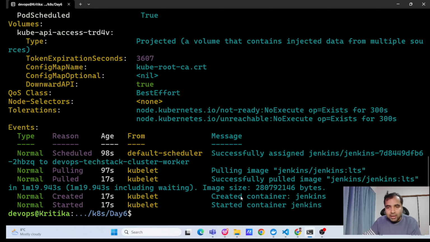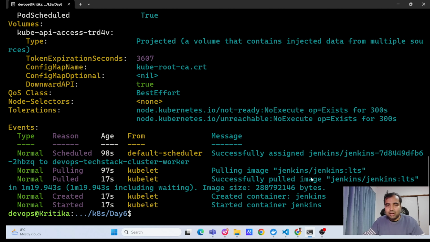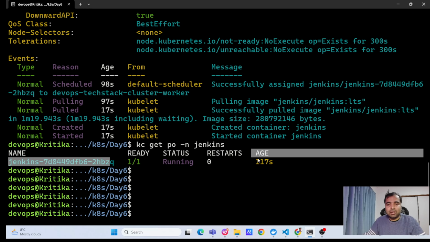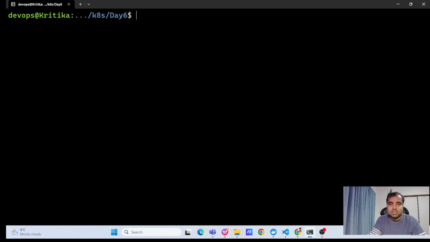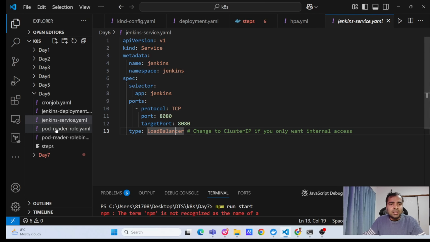So if you see here, image is pulled, then creating container, started containers. So first you see 98 seconds ago successfully pulling the image, and then pulled the image and then created the containers and started containers. Again, see now what is the status. So if you see now, it's in the ready state. So Jenkins is running in our system now. Now, once Jenkins is running, what next do we need to do?